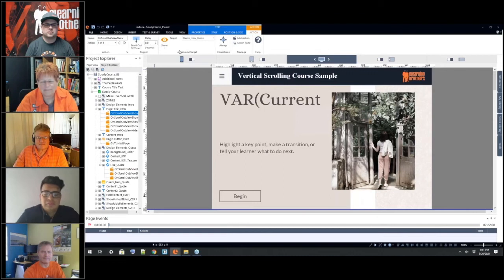Exact same actions you're used to, exact same method of targeting that you're used to, but now instead of click or on show or something like that, you can trigger whatever action you want when the user moves the screen up and down and an object moves in and out of view. Really simple stuff in theory, but really practical and very powerful in practice, and it makes for a much more dynamic course than you might otherwise get.